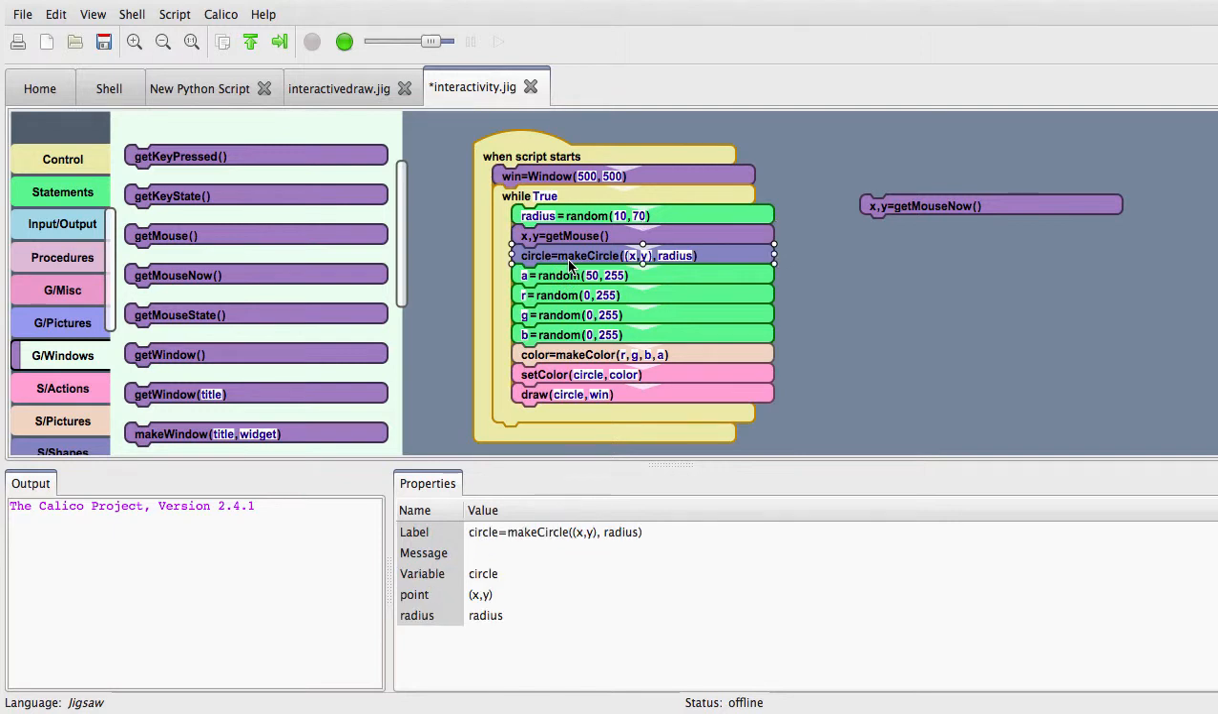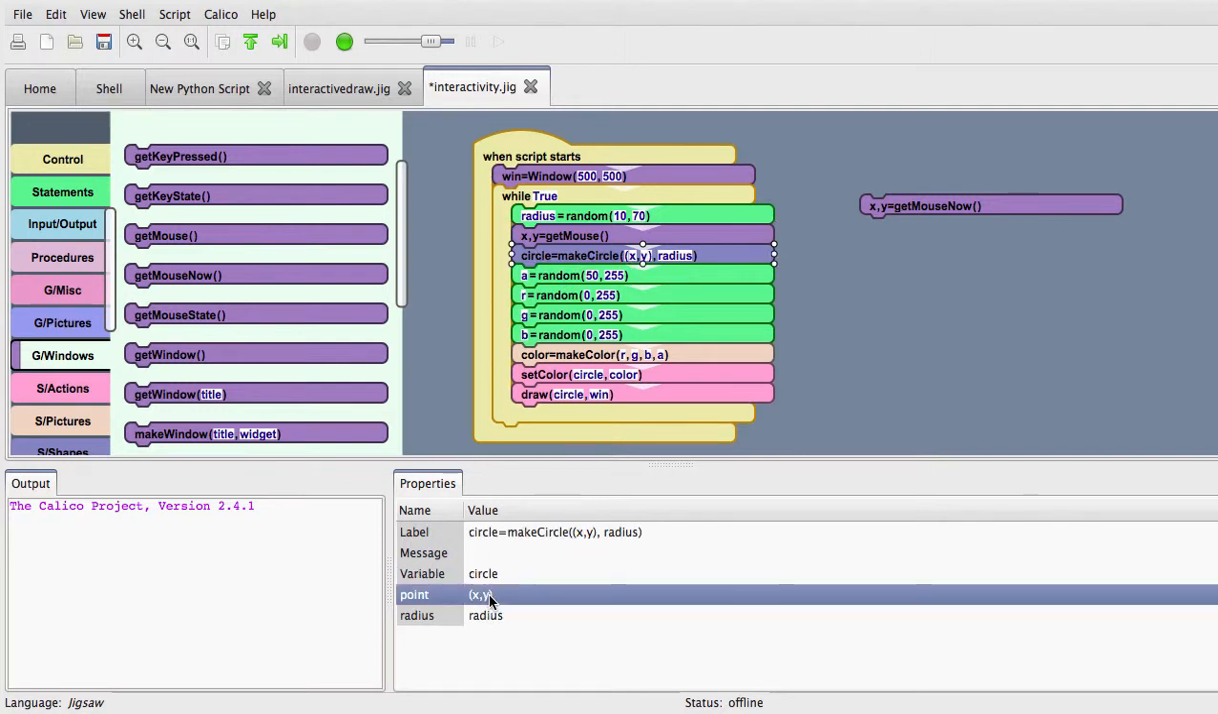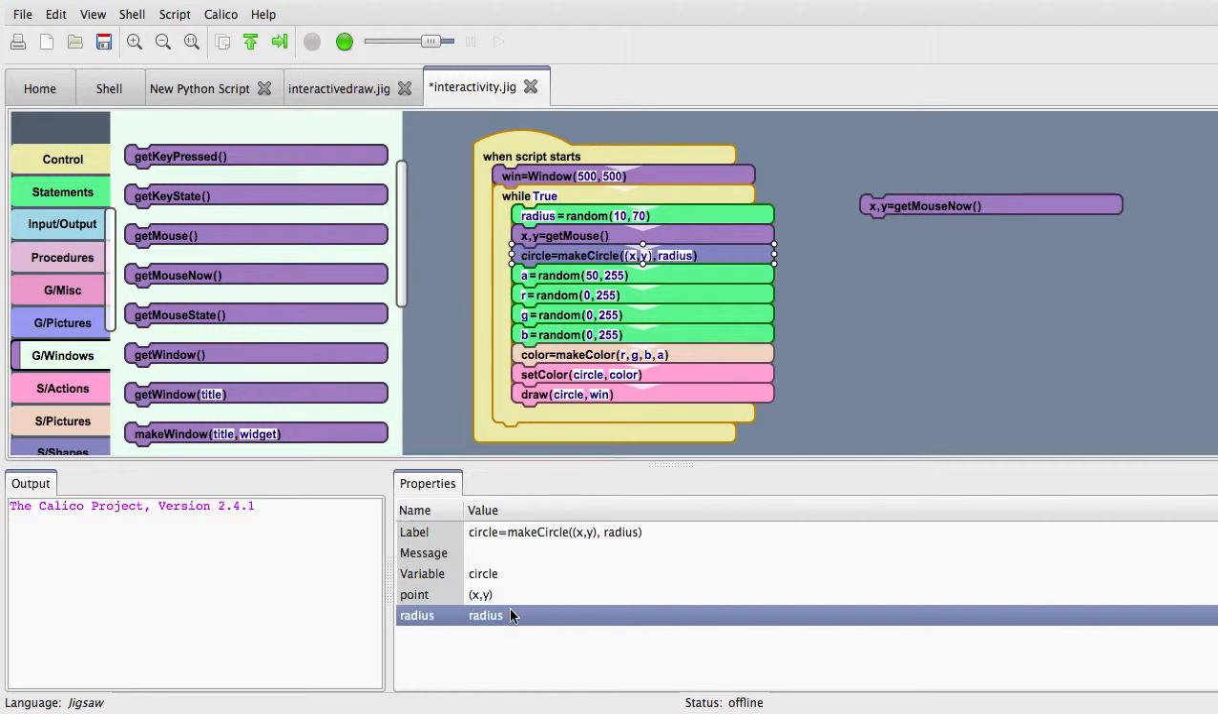Then down here in my circle, where we would normally put numbers in both of these places, I've used those x and y coordinates from the mouse click to set the center point of our circle. And then I've used the radius that we got from the random statement, so it'll be randomly a different size every time. So this little section gets a random radius, gets a mouse click, and then makes a circle at the place where the person clicked their mouse. That's pretty cool.